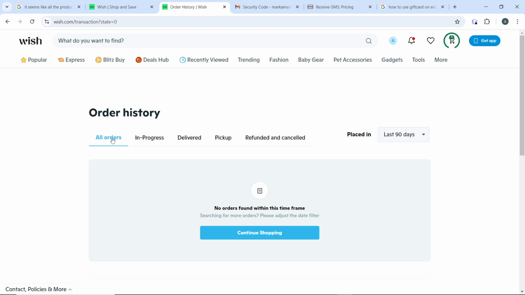Now, if you have many orders, you can use these filters in here. So placed in, all date, last 30 days, last 90 days, or even 2024.